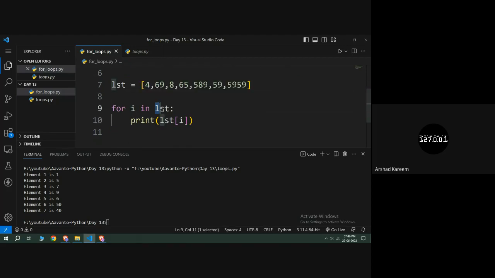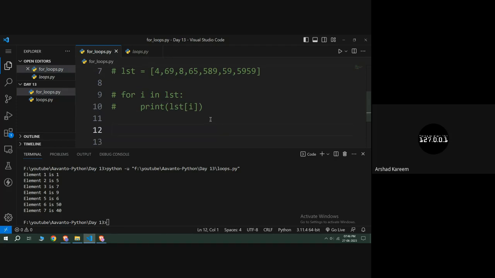There is one more interesting thing here. I will explain this within a few seconds, but before this, I want to explain the range function in Python.